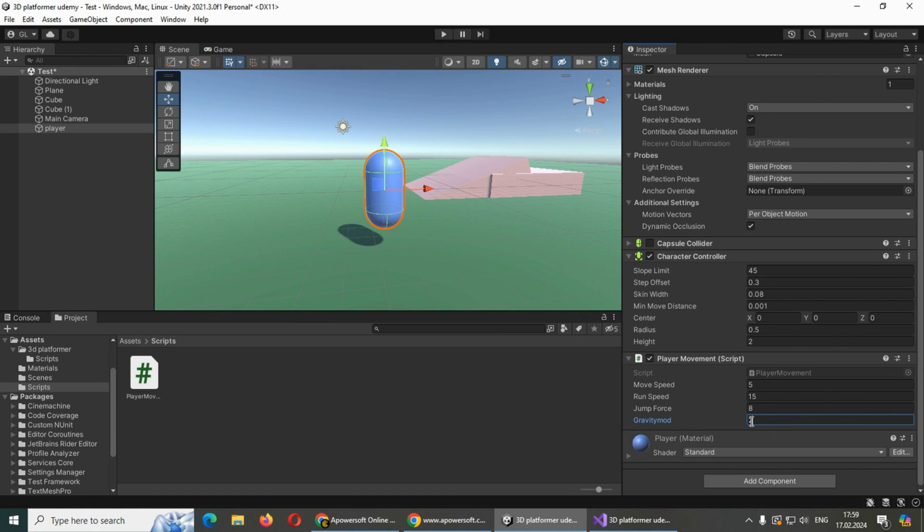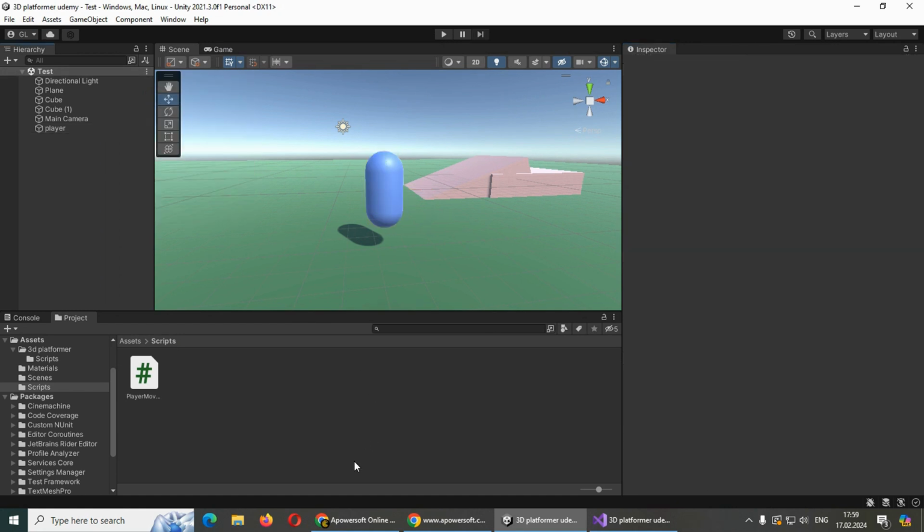So I stopped playing and I changed gravity mode to be 2 for now. So let's save this scene, and that's pretty much it.